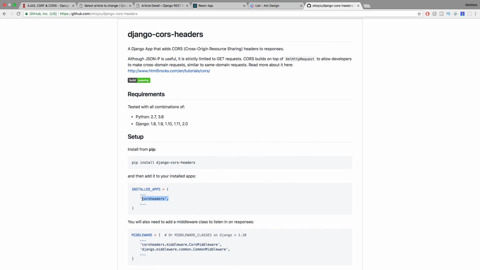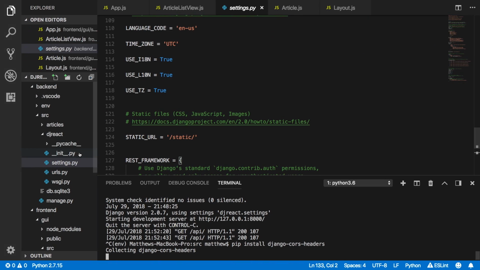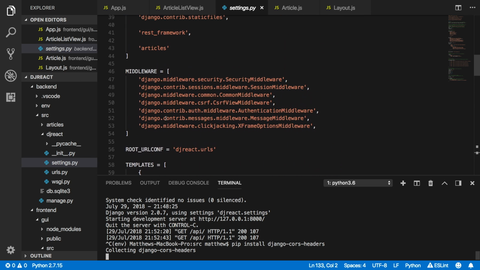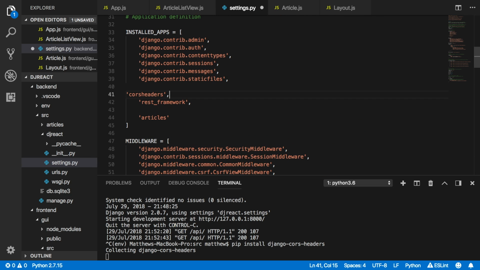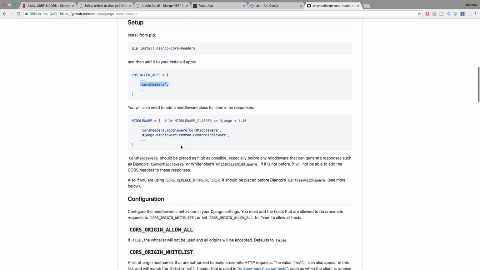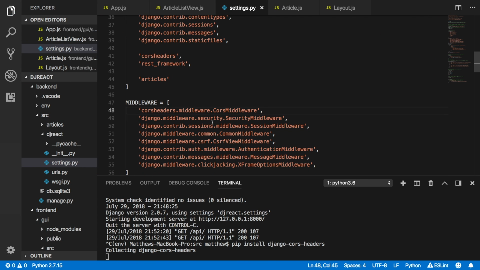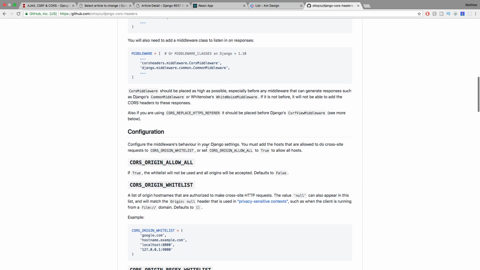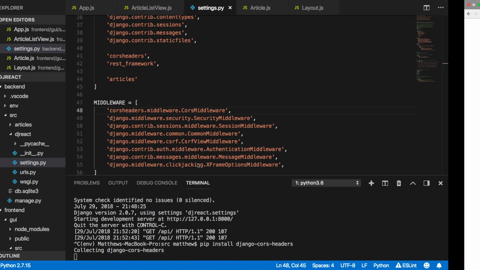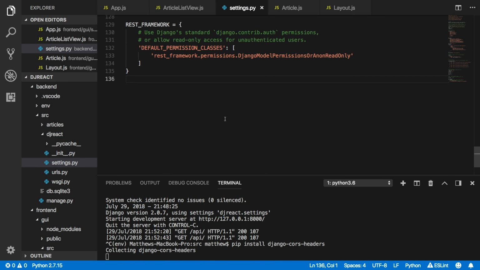And so we need to add this as an installed app. So we're going to just go up here and I'll paste that in there. So now we've added CORS headers. And then we also need to add middleware. So we're going to copy the CORS headers middleware. The Django middleware is already in there, so I'm just going to add it at the top of the middleware, just like that. And then I'm going to specify CORS origin allow all to be true, just so that it does work. So at the bottom here, I'll just say that equals true.